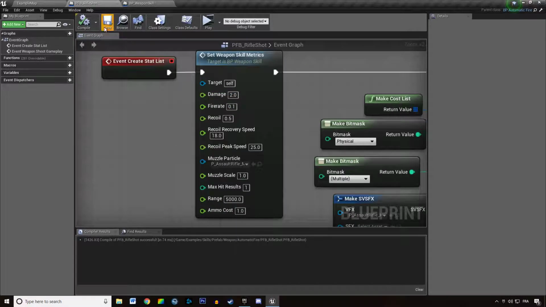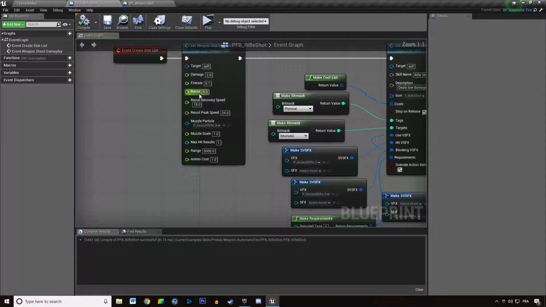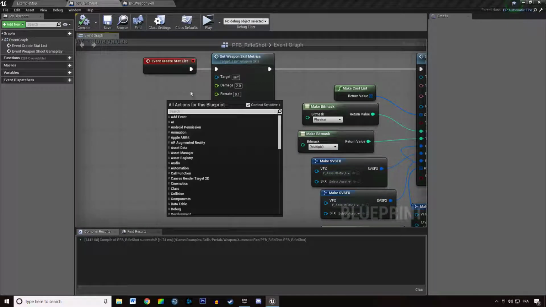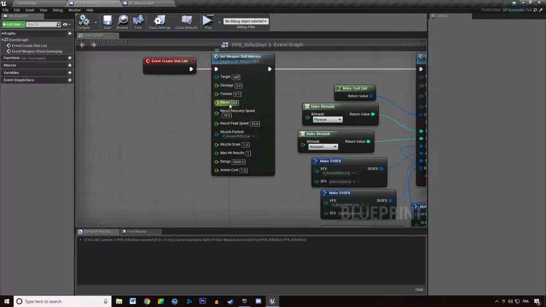Fire rate is going to be basically the attack speed of the skill, how many times it should trigger, the frequency of shots. Recoil is going to be related to a built-in function which makes your crosshair go up when you shoot.